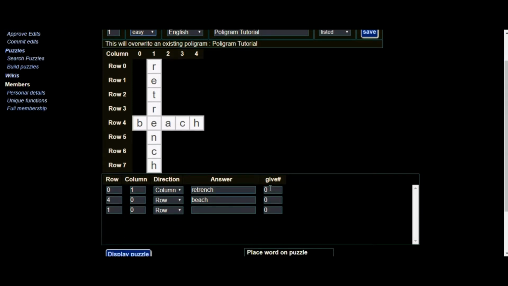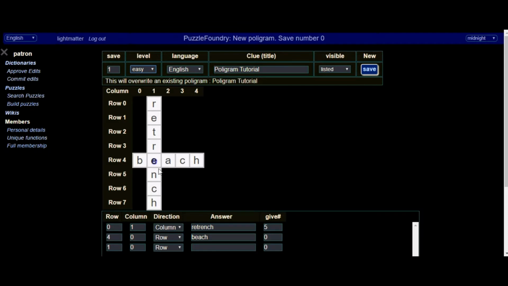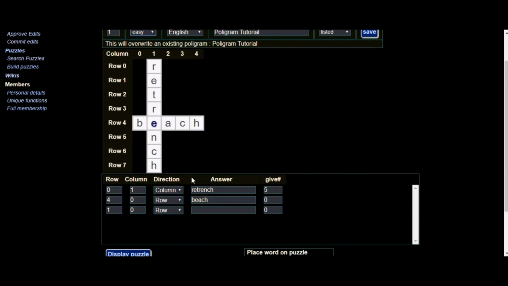So let's give the fifth letter of the word retrench, which will be this E. So then whoever solves the puzzle will have the E for beach and retrench. And then we click on display puzzle, and then we can see the E is now in bold.